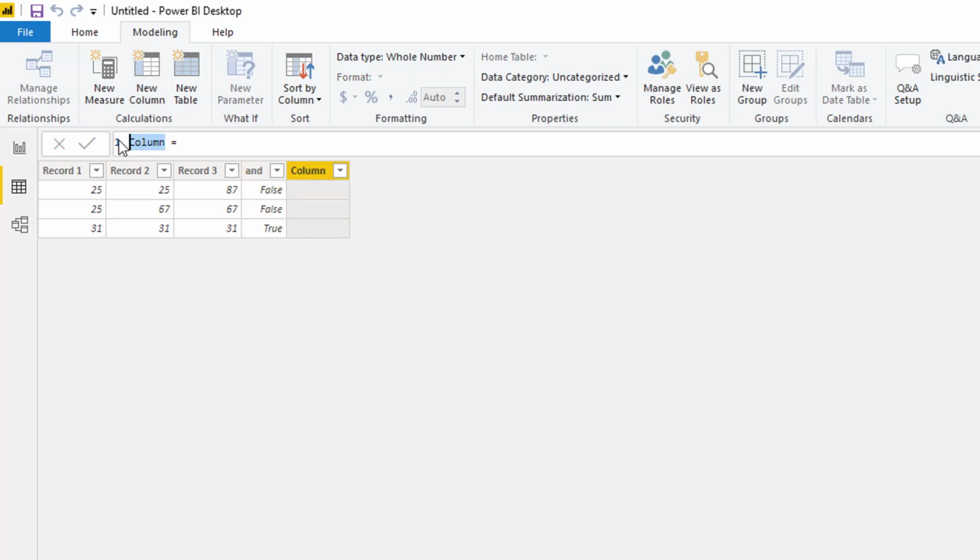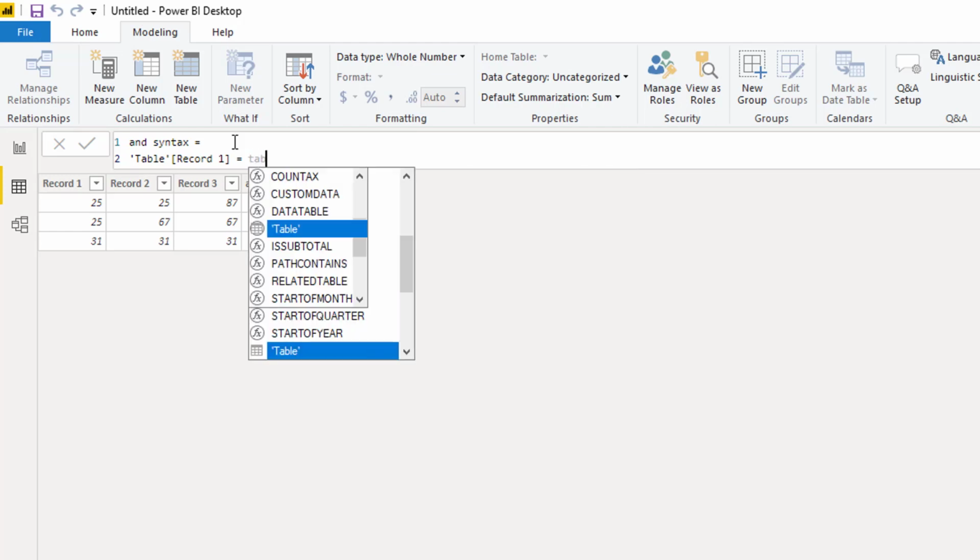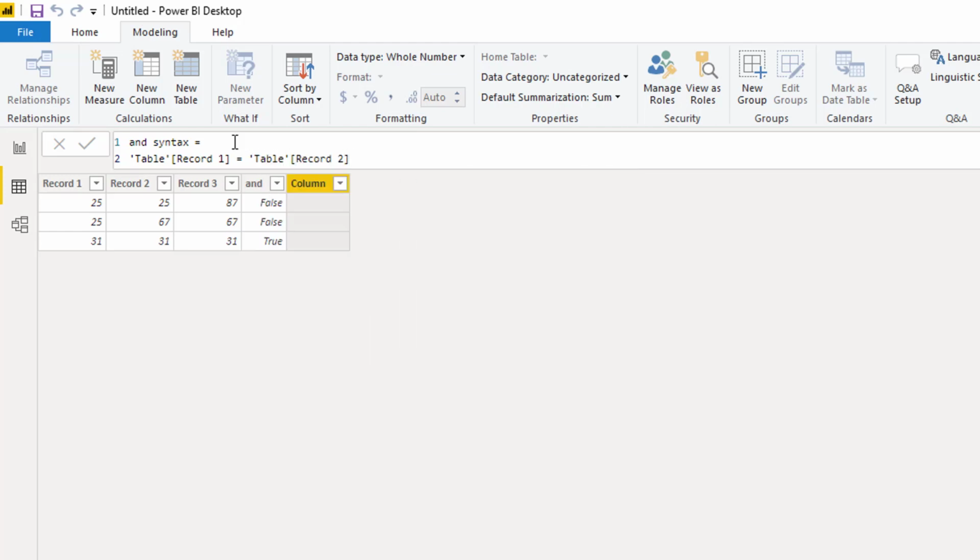And in this column, I am going to call this column AND syntax. What we're going to test in this is the exact same test, but when you're using the AND syntax, you don't use the AND statement. You need to have some syntax. So we can start with our table one record, and we are asking, is that equal to our table two record? That's our first logical test. Now, to combine this, you use the double ampersand. The double ampersand stands for AND.